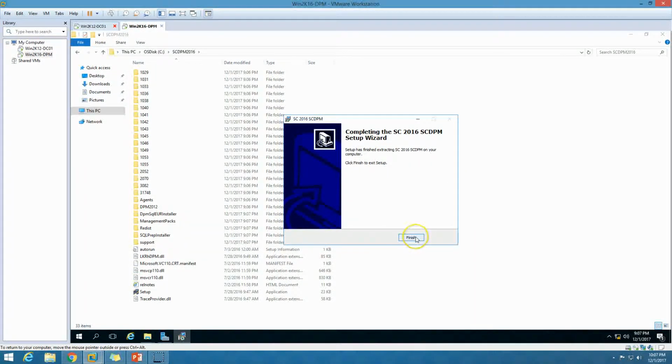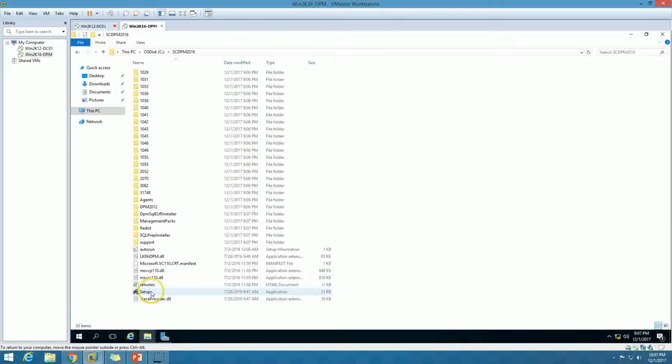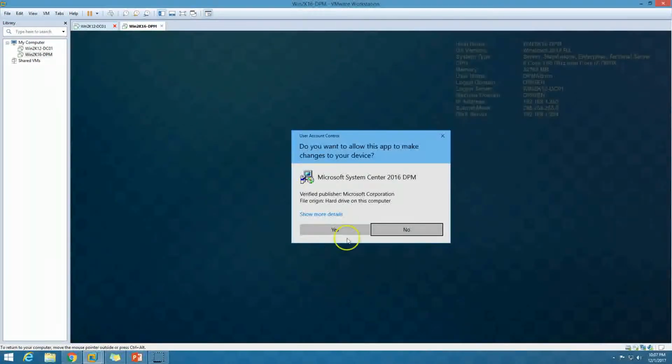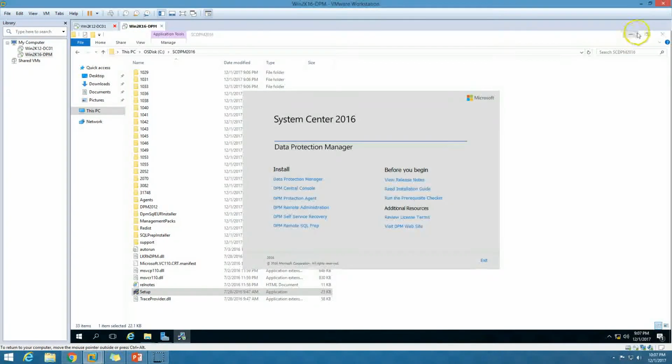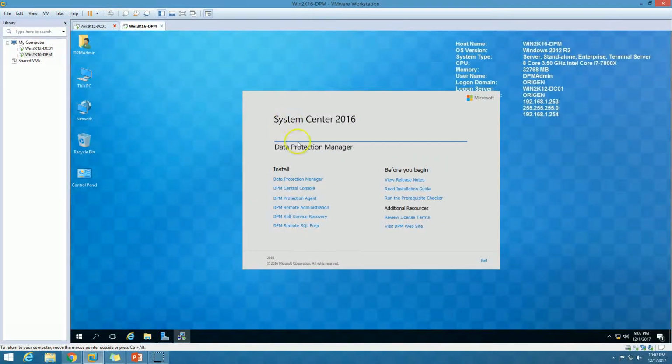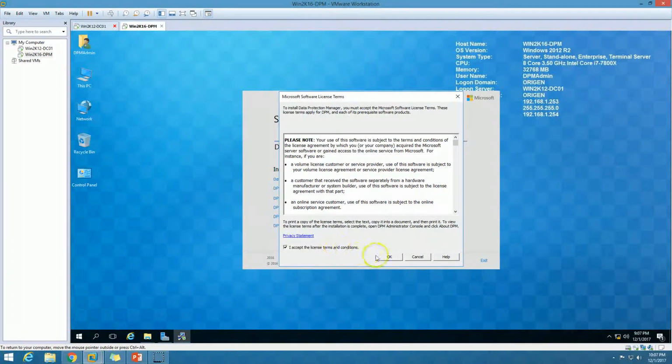Click on finish. Now we have a setup. Double click on this setup to run the installation of SC DPM 2016. Now I'm going to run Data Protection Manager installations. Click I accept the license term. Click OK.